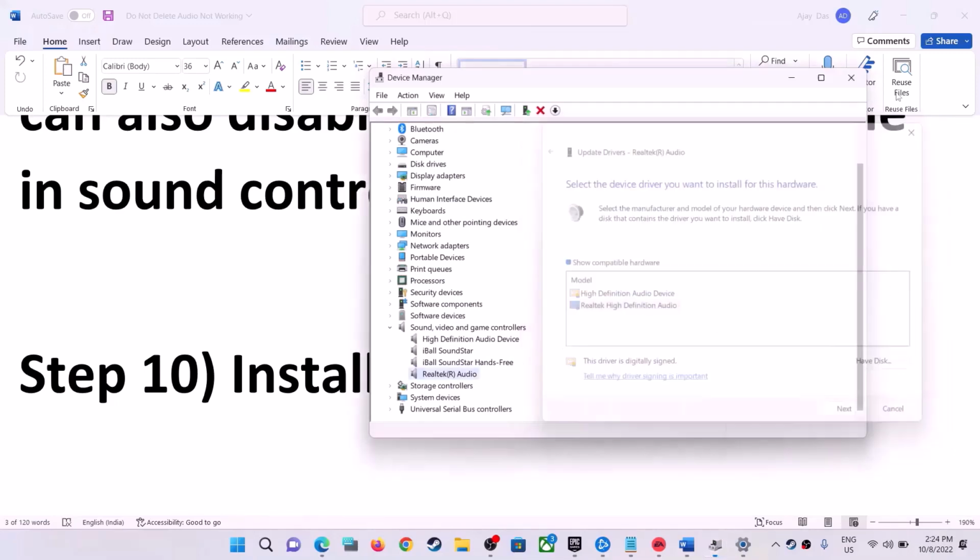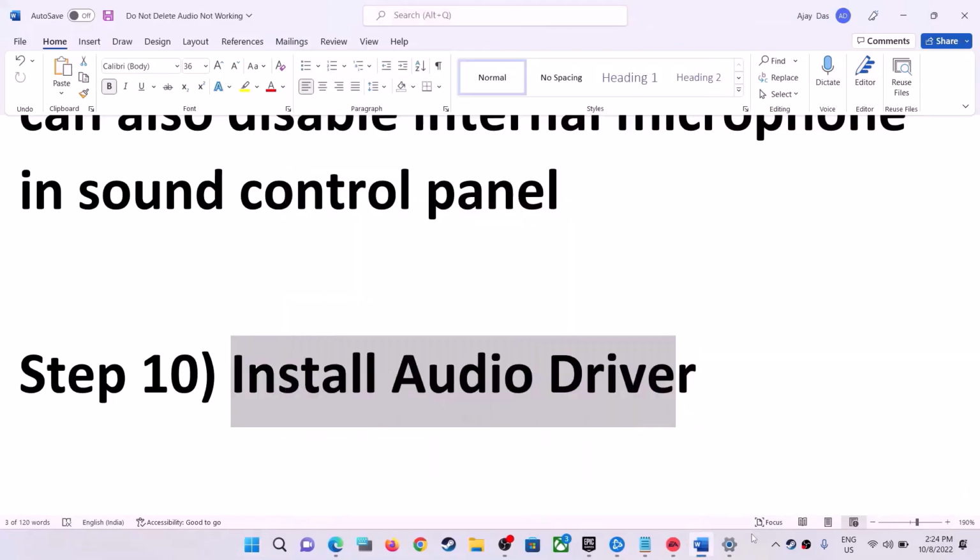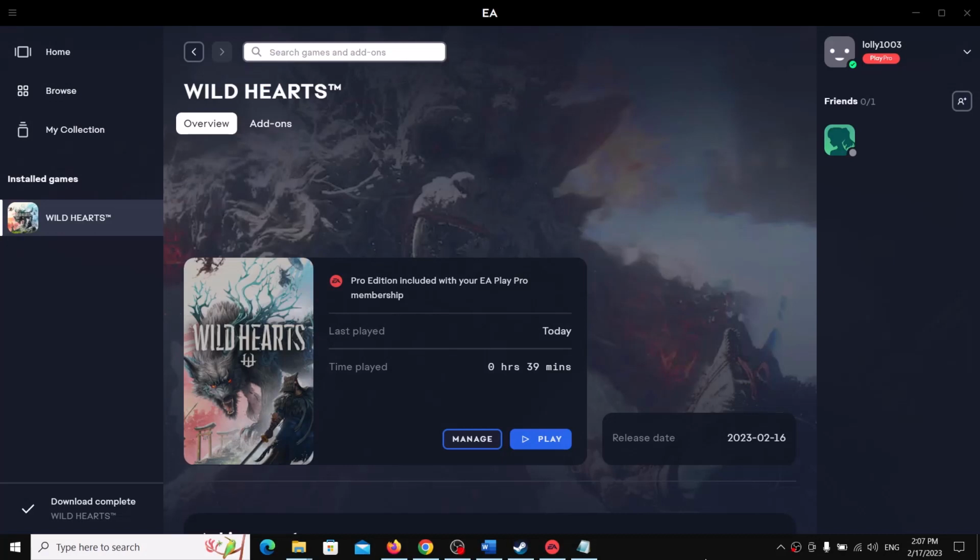After the installation, restart the computer, and after the system restarts, launch the game and then check the sound. So one of the steps shown in this video should help you to fix the audio issue with the game.